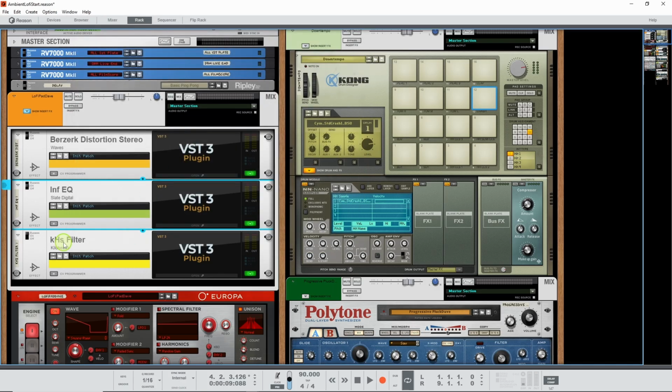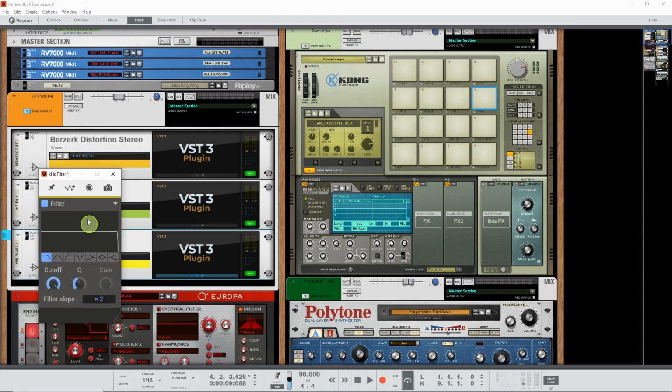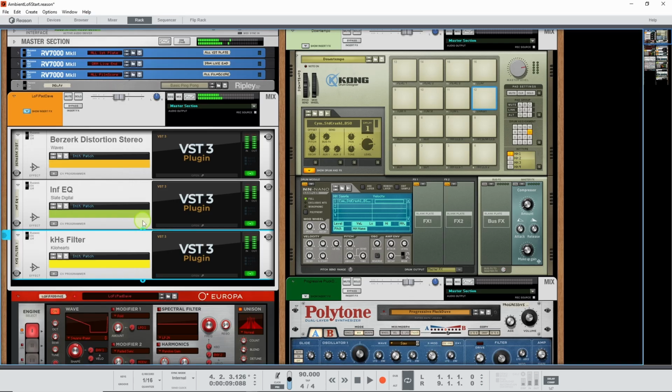And then I have a filter here. I'm just going to switch it on because right now it's not doing anything. And this is the kilohertz filter. I have a low pass on here, and what I'm going to be doing later is controlling the cutoff frequency in the arrangement. So that is our pad sound.